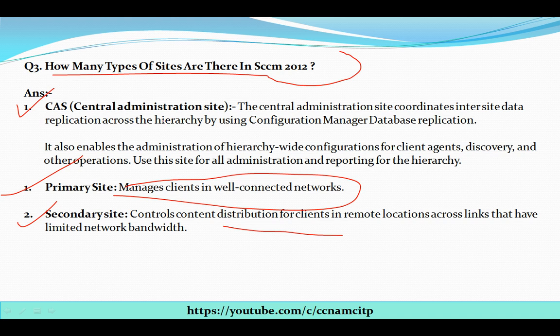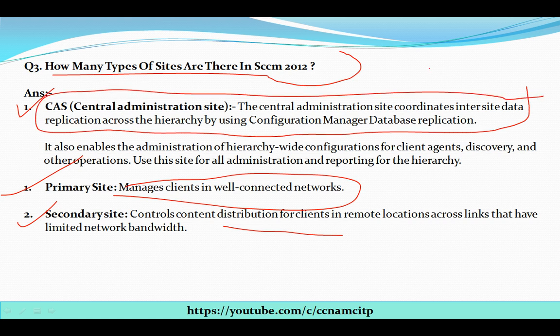But if we talk about CAS, the Central Administration Site coordinates inter-site data replication across the hierarchy by using the Configuration Manager database. So it will have that main Configuration Manager database, and it will replicate all the configuration across the sites. For example, this is your CAS, and you have multiple sites here: primary sites, secondary sites, parent site, and child site. So it will replicate all the updates or all the information to the rest of the sites.